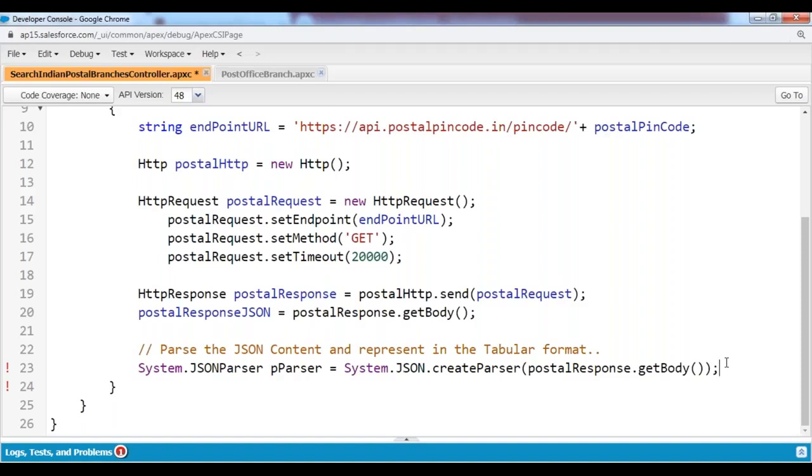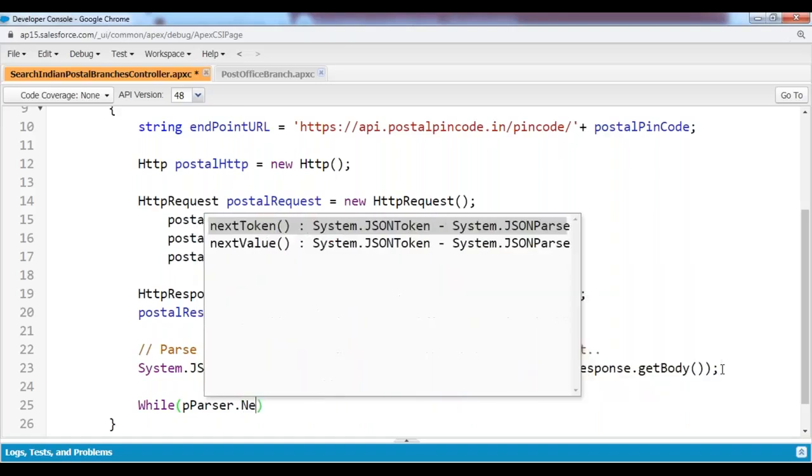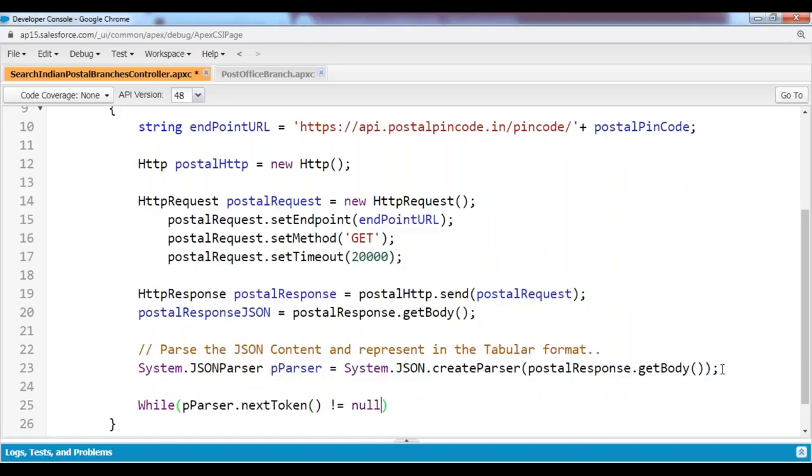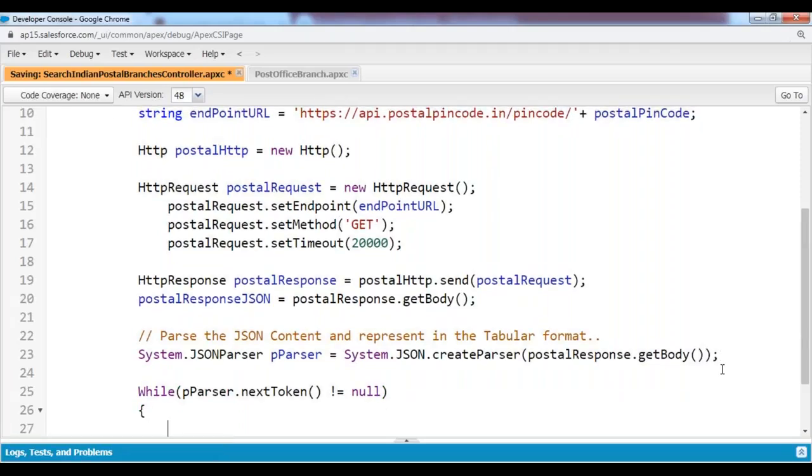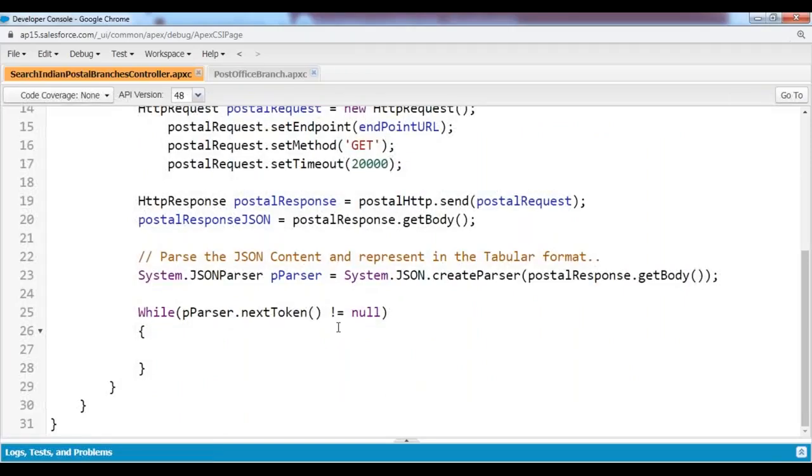Whatever response we have received, that response I would like to collect, and from that I'm collecting the response JSON content. That JSON content I'm going to pass to my createParser method, which will create a JSON parser object, so that this JSON content can be parsed using the JSONParser class. And from here, the same story, you know: while pParser.nextToken is not equal to null, I'm going to iterate over this JSON parser content from starting to ending.